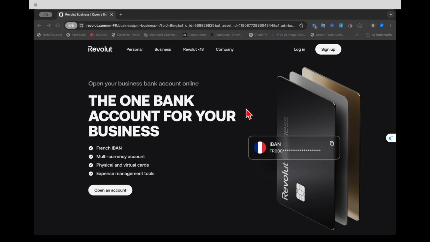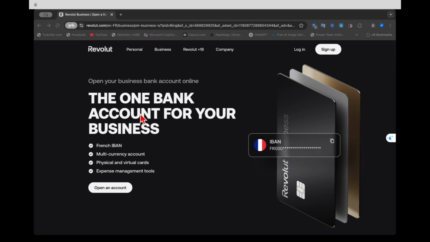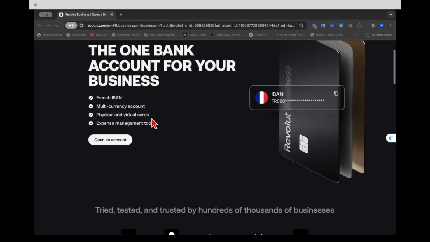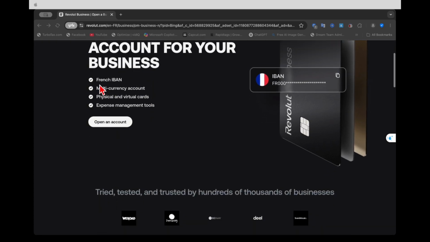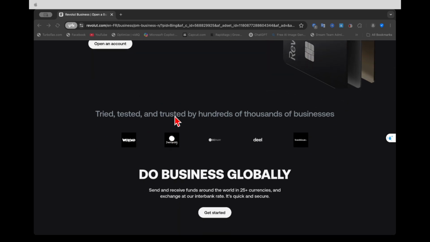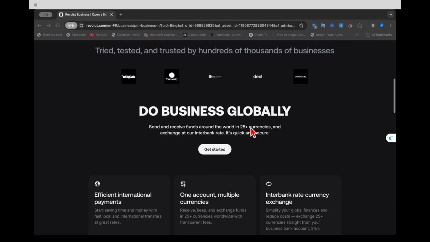This is an online bank that offers banking services through an application-based platform. They also have MasterCard or even Visa card. You can also do currency exchange on it, as well as cryptocurrency exchange for those that are into cryptos.